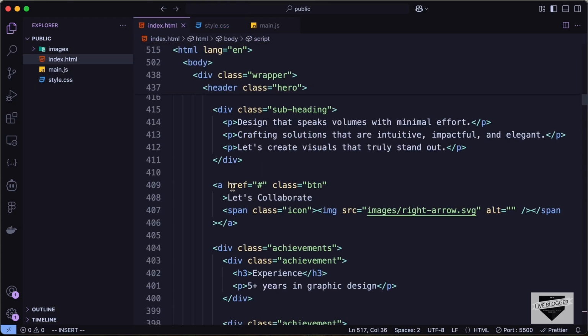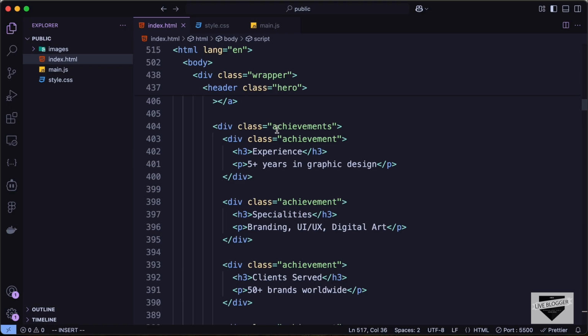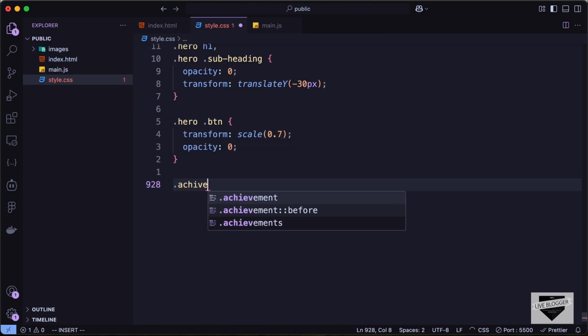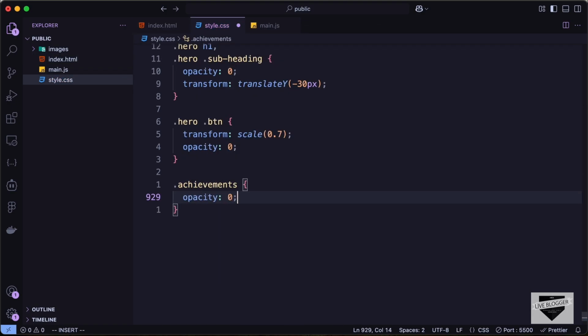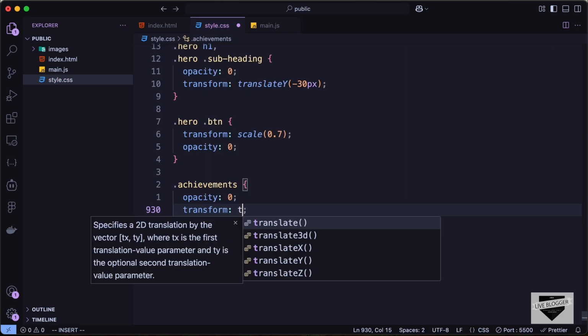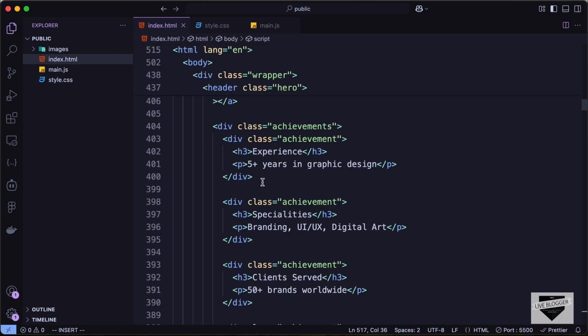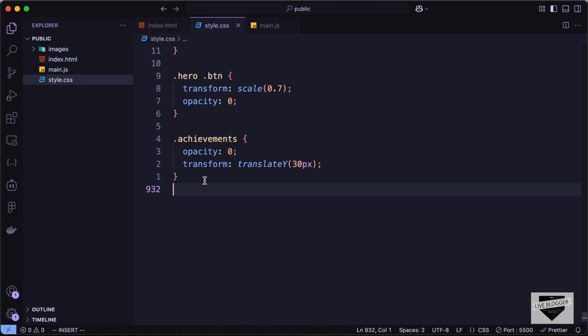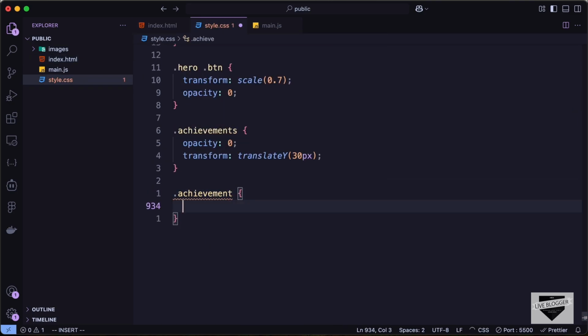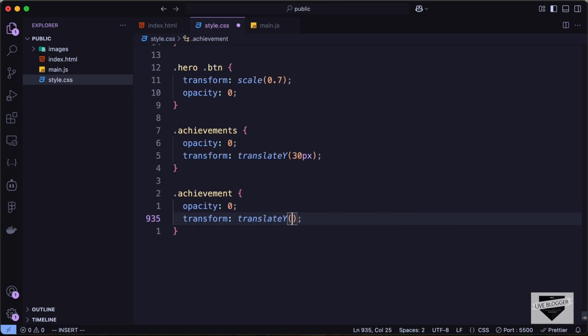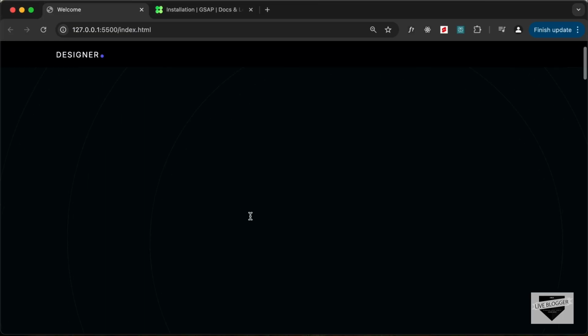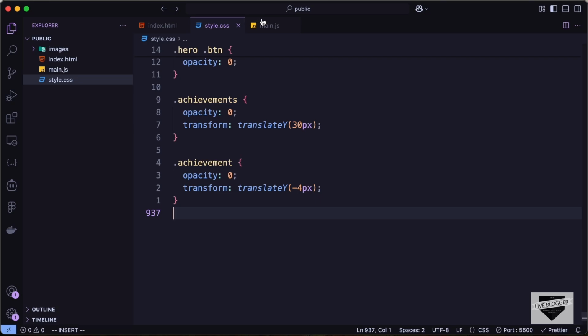And then we have the achievements section. So we have this class of achievements. Let's go ahead and type achievements. Let's type opacity of 0 and translateY of 30 pixels. And then for each of the achievement inside the achievements division, let's type achievement. And here let's type opacity of 0 and translateY of -4 pixels. Now if you go back to our hero section, we can see that nothing is being displayed over here. So now we need to add all the to values inside our GSAP.